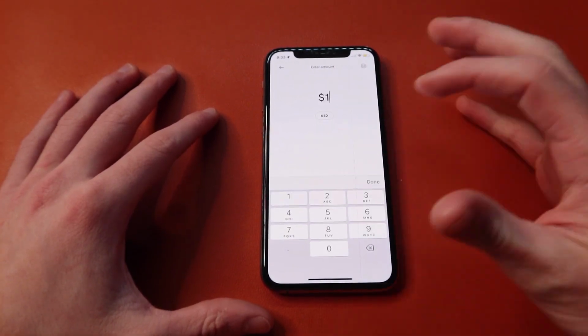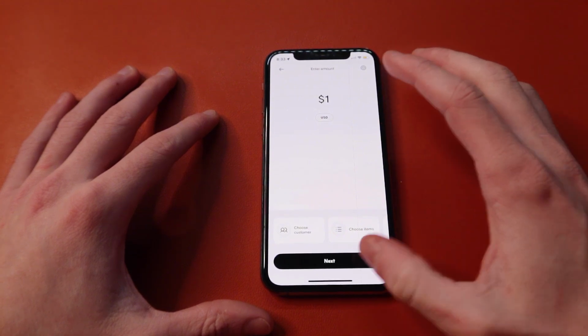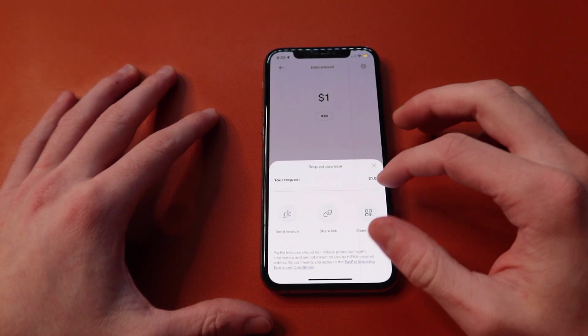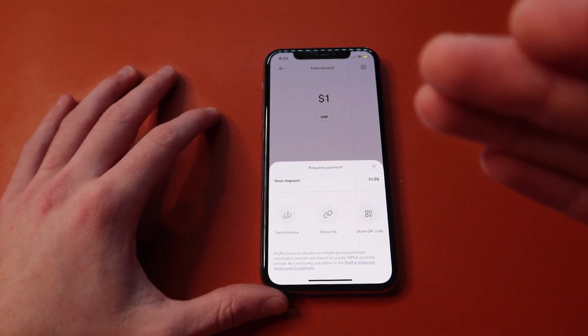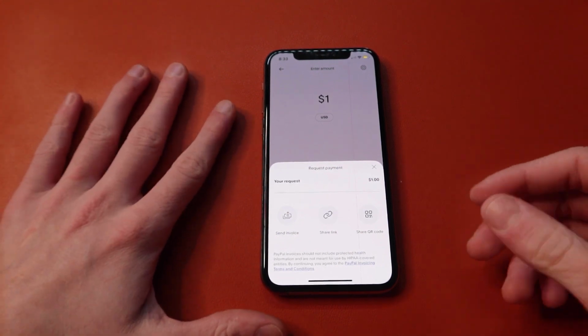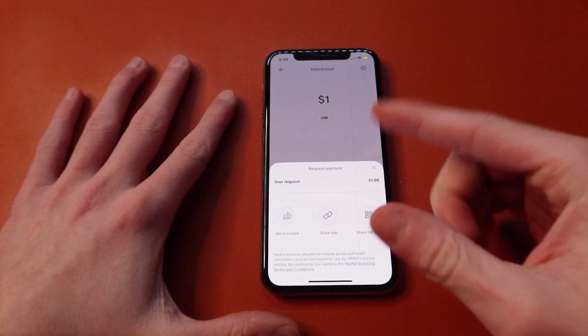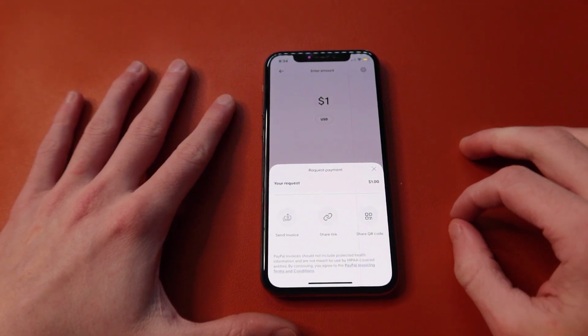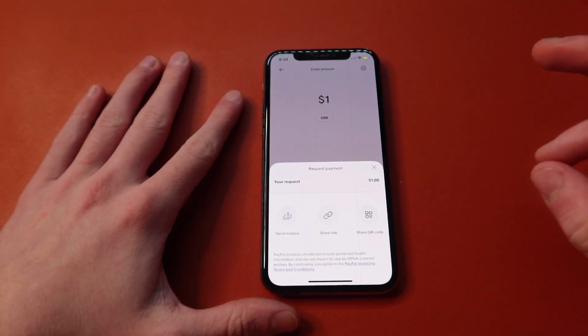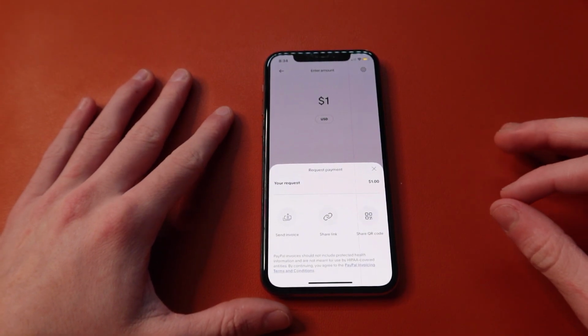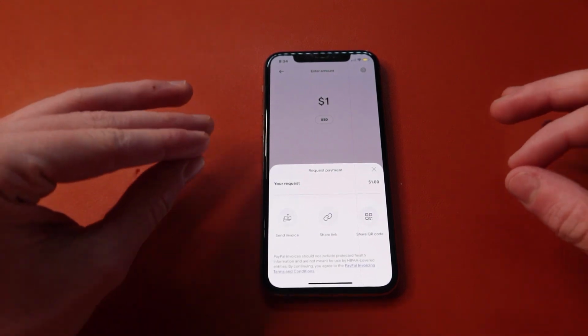So say I just want $1, we'll hit done, and then we'll go next, and it'll say we just requested $1, and we can actually share this through a QR code, we could share it through a link, or we can actually share it through an email through this. And that's really all there is to it when it comes to sending an invoice through the PayPal app.